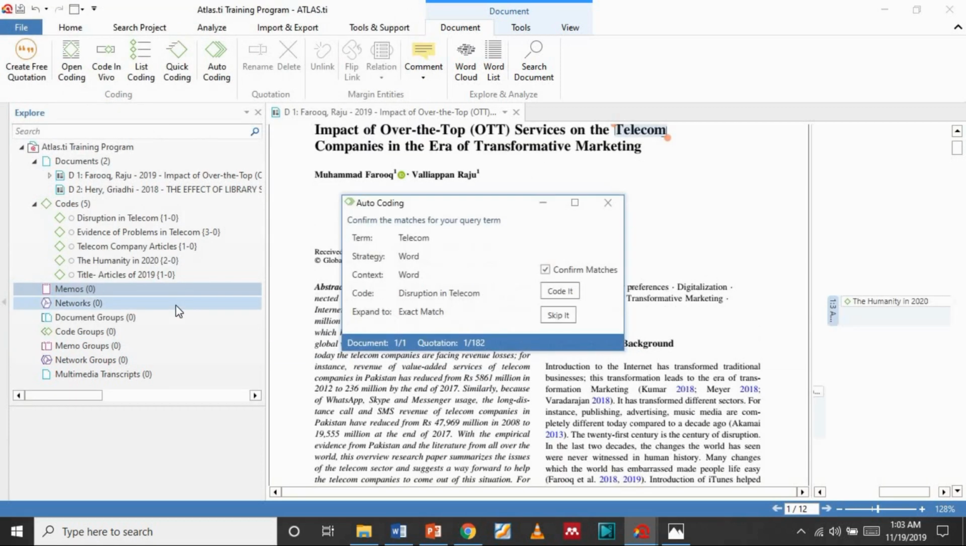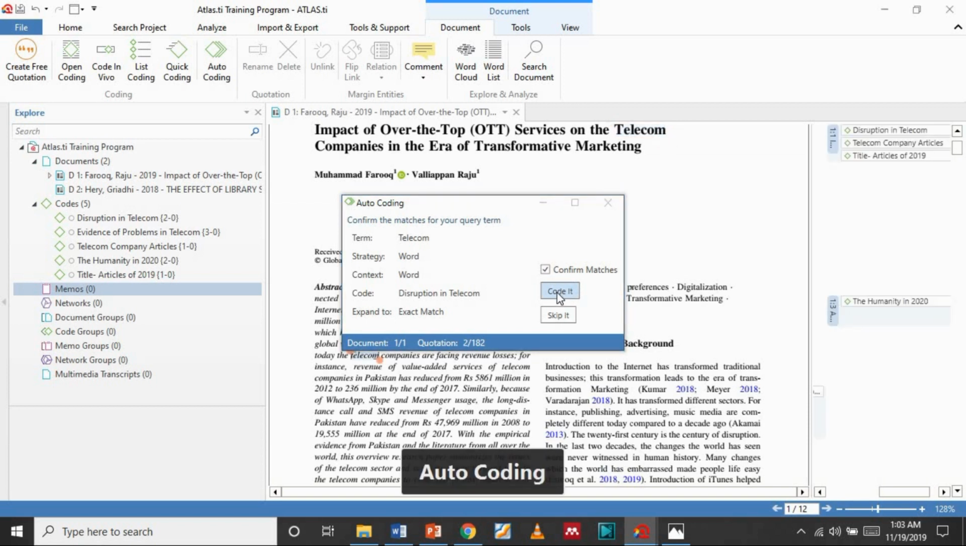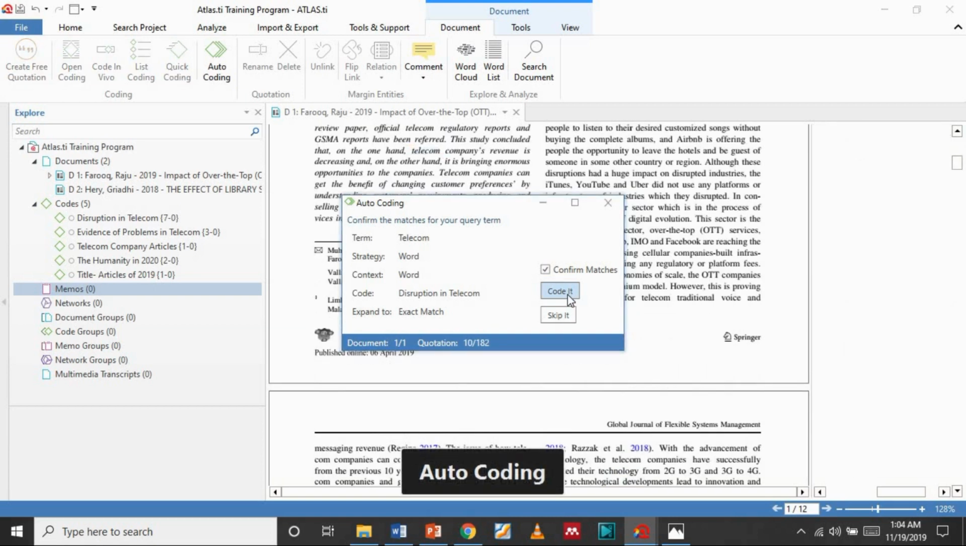In the second case we will not confirm. It is saying that we found the word telecom over here, so I will code it. Next, it says I found another word, I will code it. The next one, another word over here, as you can see, I will code it. Next, I found a word, code it, and so on.